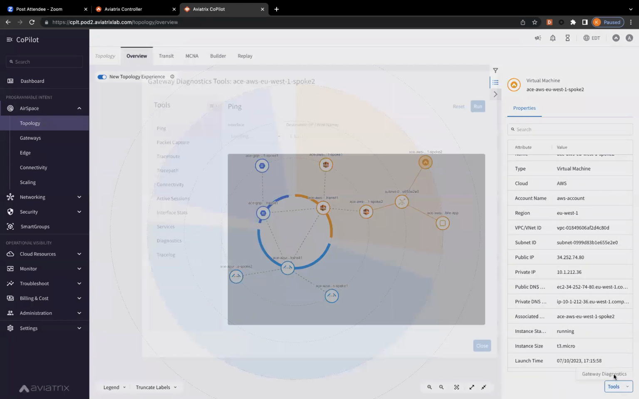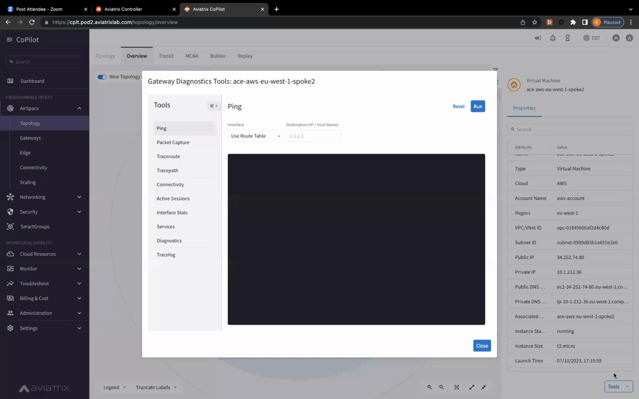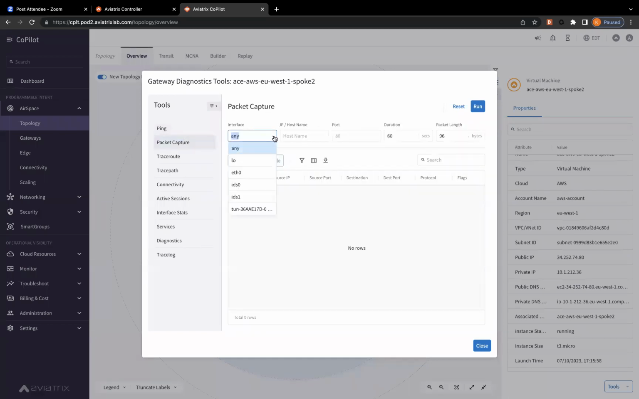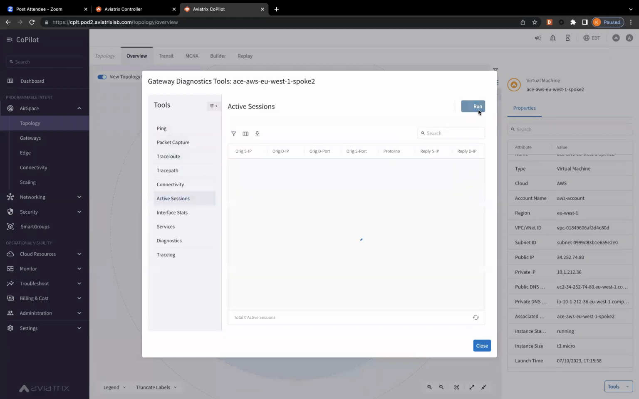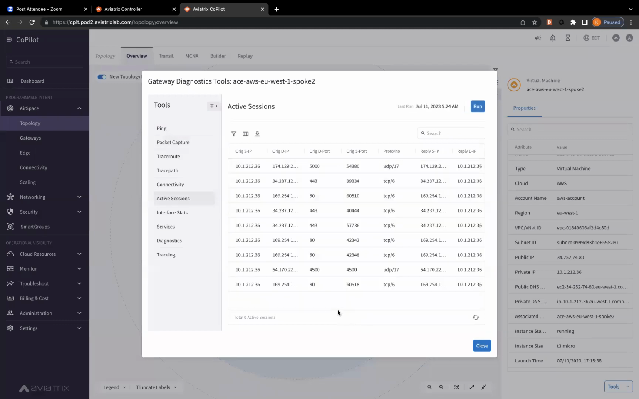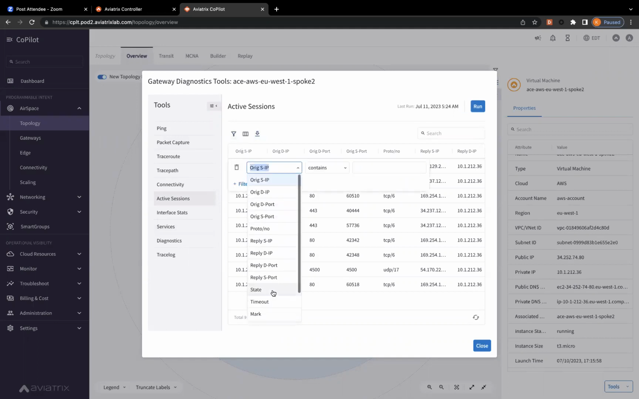click on tools and go to gateway diagnostics. I can launch a ping from the gateway. I can do packet captures, which is really impressive. I can choose on which interface I want to do the packet capture. I can do things like trace routes. Active sessions, meaning what is the traffic that is going through these gateways. And you can even search, and you can do some more advanced search here.